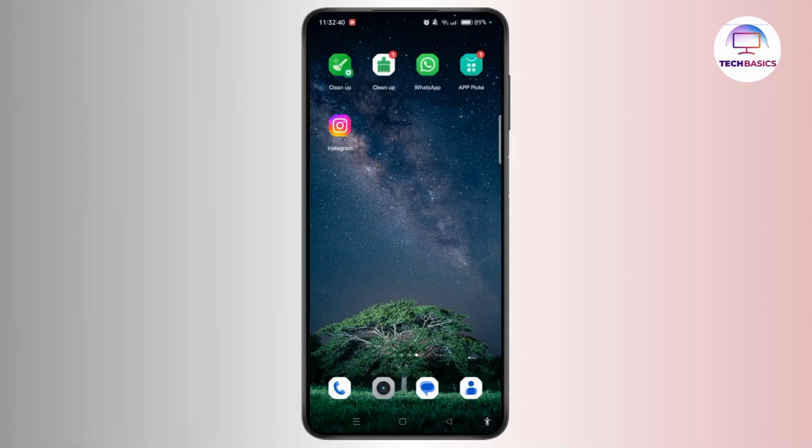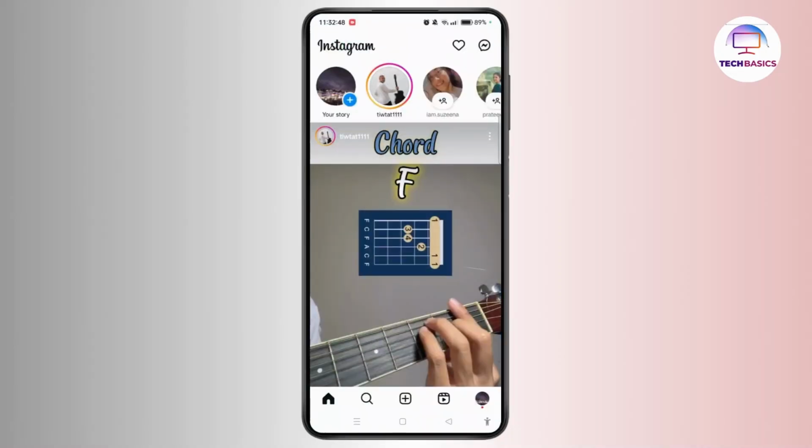First of all, make sure both phones are connected to the internet. Download and install the Instagram app on the new phone. Now launch Instagram app on your old phone.